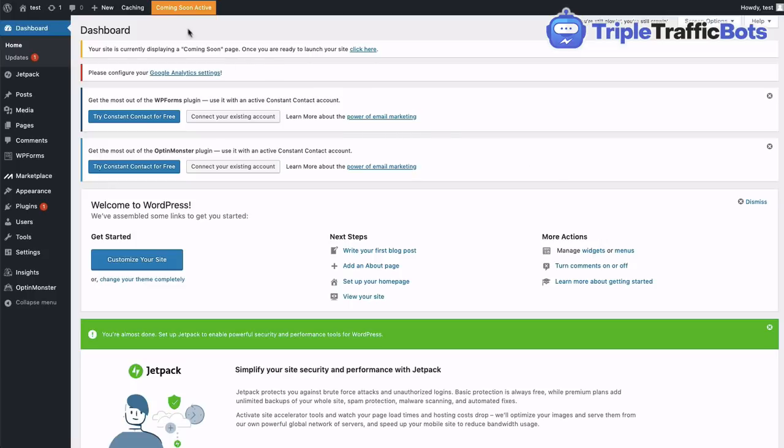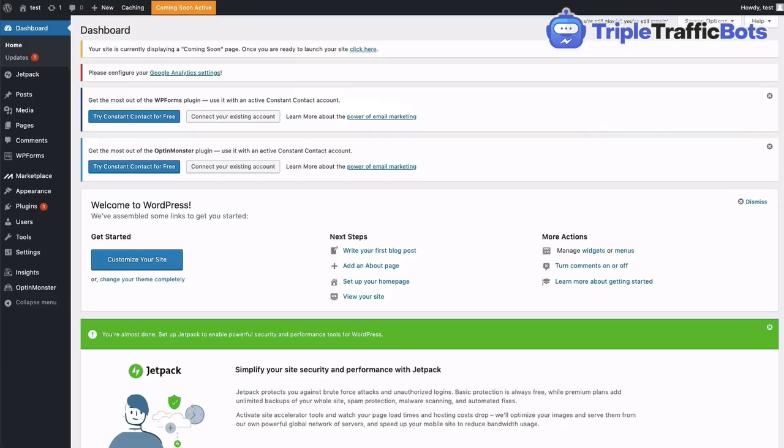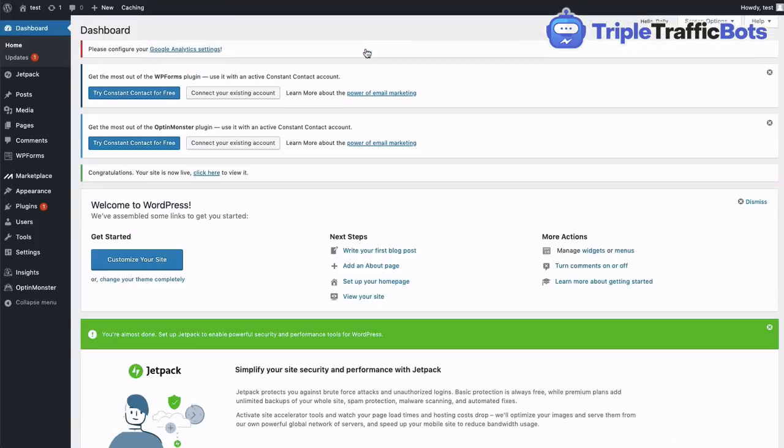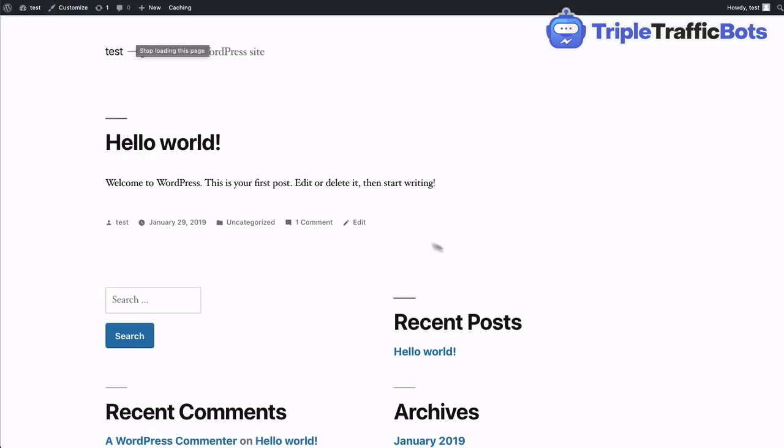So the first thing you're going to notice at the top, it says here coming soon active, which basically means that the site is not showing anything. So you can see here, this is what it shows when you go to my site, okay? What we're going to do is click here at the top where it says click here. And it has activated the page, so we can just refresh that quickly. Bang, it's now showing us a basic WordPress page.